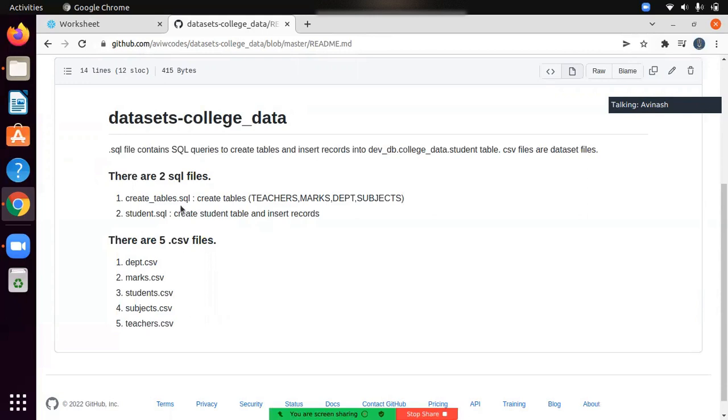While creating tables, we will be creating empty tables: teachers, marks, DEPT, subjects. Then we will create the student table and insert records by using an insert query. To insert records into these 4 tables, we will be using the Snowflake Web UI. I'll show you that.